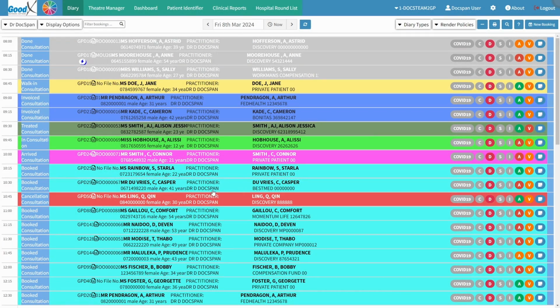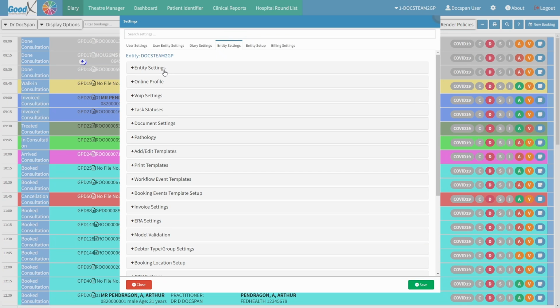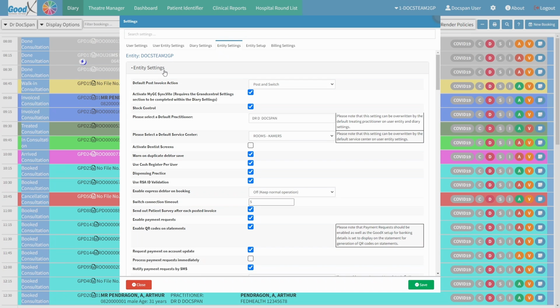In this video, we will start on the diary screen. Click on the settings button to open the settings screen. Click on the Entity Settings tab and click on the Entity Settings panel. Now let's go over the various options available.